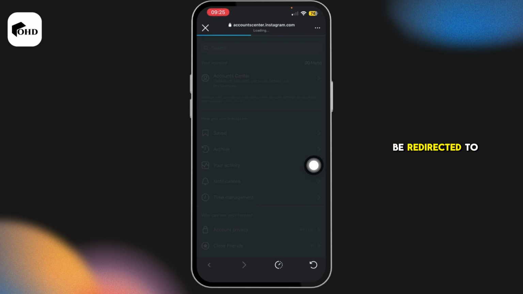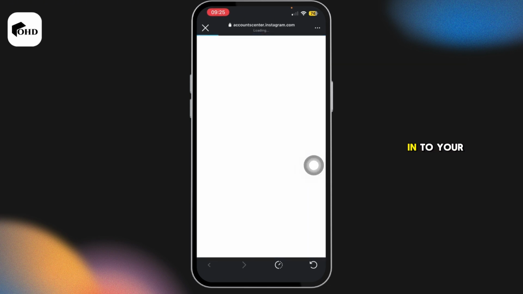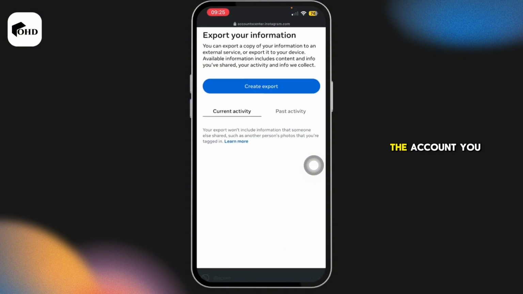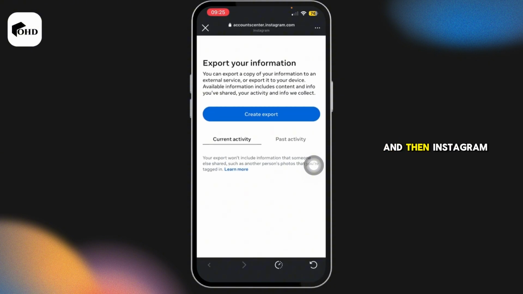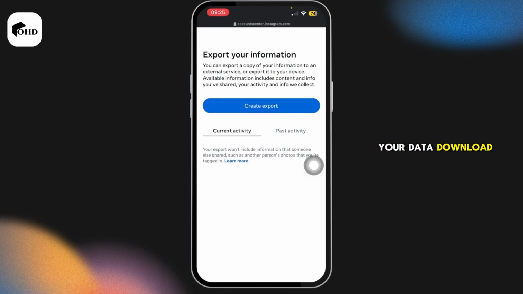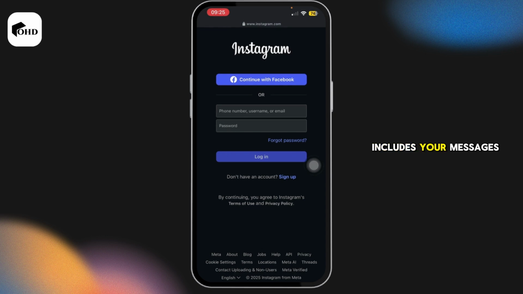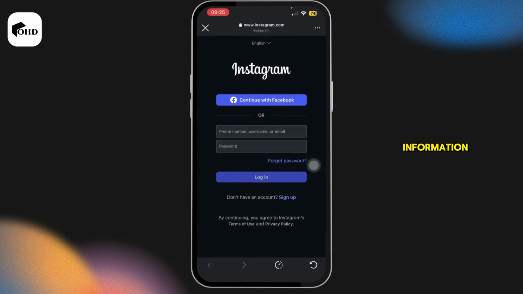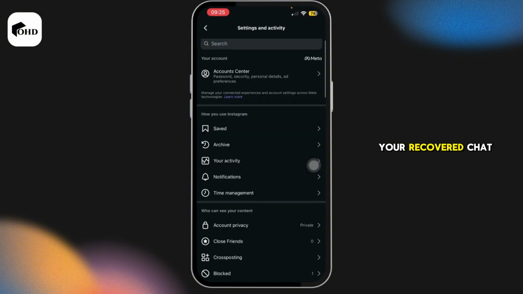Now, you will be redirected to a page where you will need to sign in to your Instagram account again. After signing in, you can choose the account you want to export data from, and then Instagram will begin preparing your data download. This data export includes your messages, including chats you have deleted, and even messages deleted by other people, along with the media, search history, and other account information. Once the export is ready, you will be able to download it and view your recovered chat.